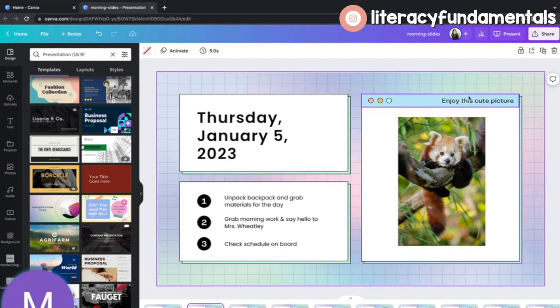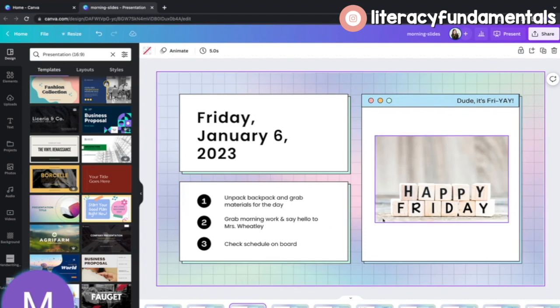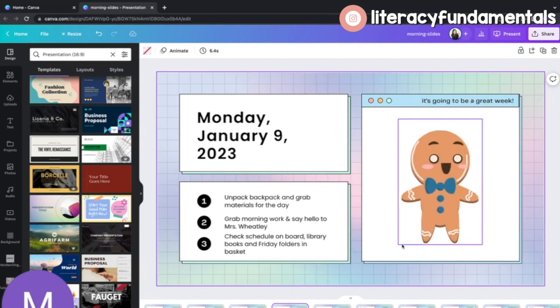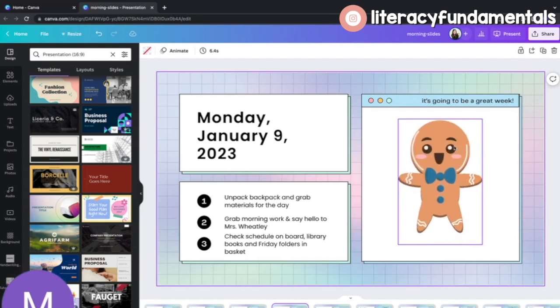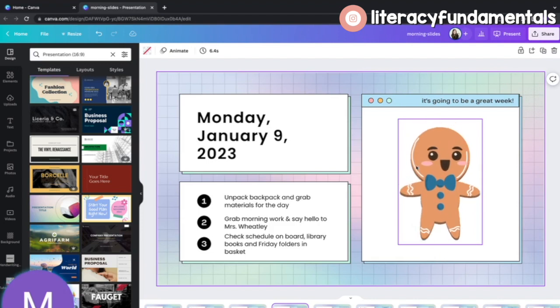I tell them something up here like, enjoy this cute picture. My class loves cute baby animals, so we do this daily during morning meeting, but this kind of sets them up too. Sometimes I'll have something about the day of the week, like a Happy Friday picture, and that's really easy to change out, and I'll show you when we make your own. So as you can see, the GIFs will move, especially when they're in presentation mode, which the students love.